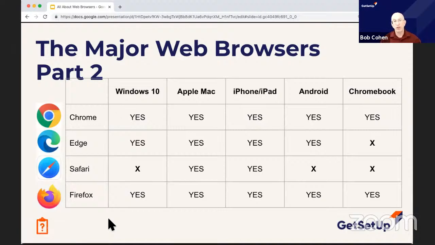So what should you use? And we'll take a look at Chrome a little bit, and I'll point out a few things about Chrome, but they're all very similar. Okay, so this tells you if the web browser is available for your type of computer. Windows 10, you can install Chrome, you can use Edge, or you can use Firefox, and there are some others out there as well. But your browser has to be built to work on the operating system.